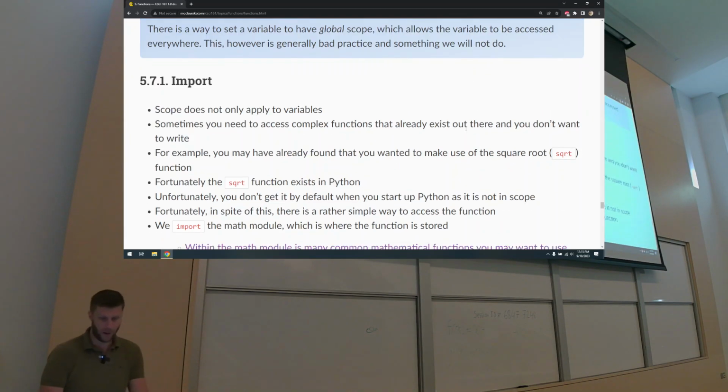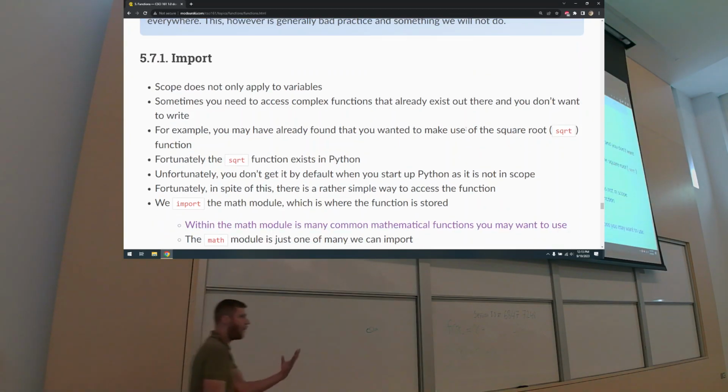Yeah, scope. This scope applies here too. Scope doesn't just apply to variables and functions. It applies to functions in different chunks of code. Like there is a math module, which is a whole Python script that's entirely separate from your code. You can go look at it if you want.